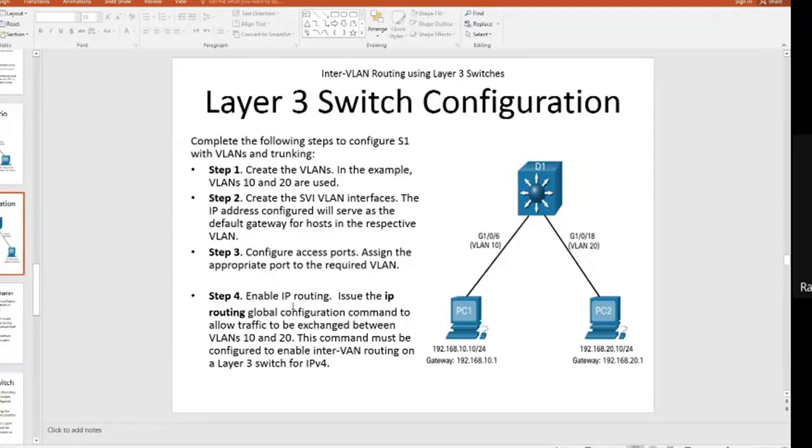What is the first step? Create VLANs. In the example, VLANs 10 and 20 are used. Now I go to the switch. That means I'm going to this layer 3 switch. Inside the layer 3 switch, first I want to create VLAN 10 and VLAN 20. What is the command to create VLAN 10 and VLAN 20? We already know the command.